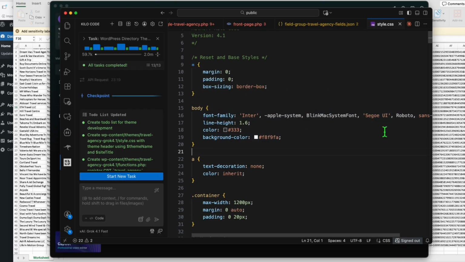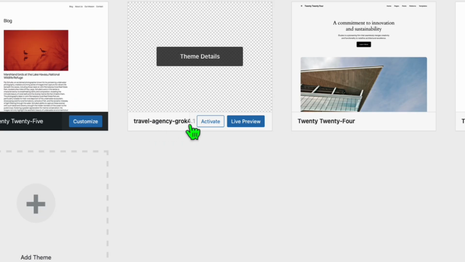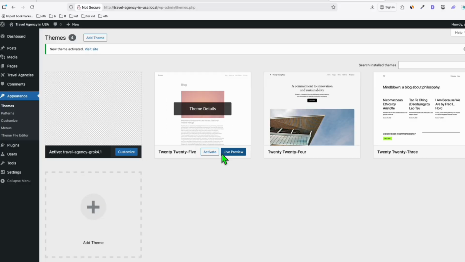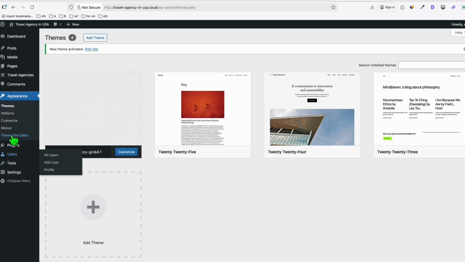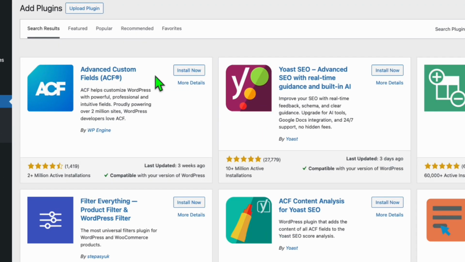work. So before that, we will need to import the listings, and these are the plugins that you need to install first before you can run the directory. So first, let's go to Appearance and go to Themes. And as you can see, this is our new theme. We can activate that. So after activating it, go to Plugins and Add New Plugin. So we're going to search, just type in ACF and install Advanced Custom Fields.